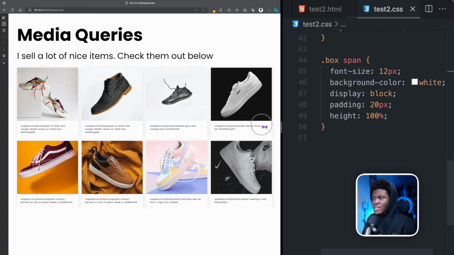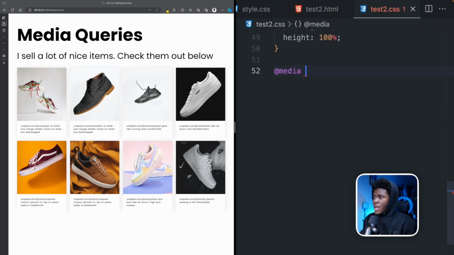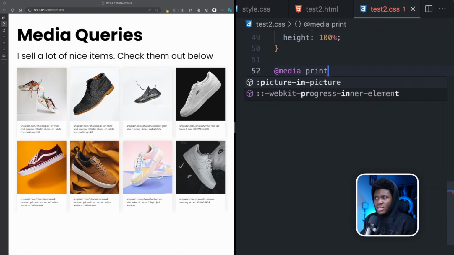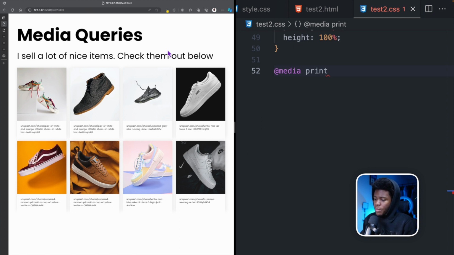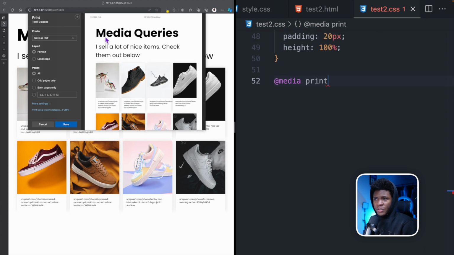So let's look at the syntax of media queries. You have the media rule, and then you have the media type. This media type can be screen, which is your device screen, or it can be print. Print is useful for the print view of a web page. For example, if I try to print this web page, this is the print view of this page. Or you can specify all. All is going to apply to screen and print.